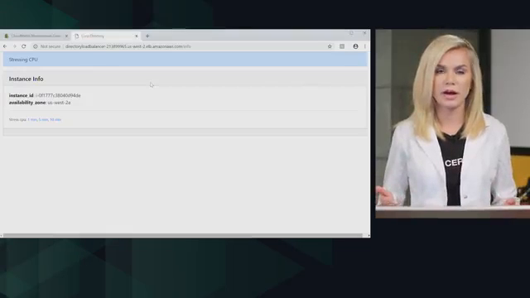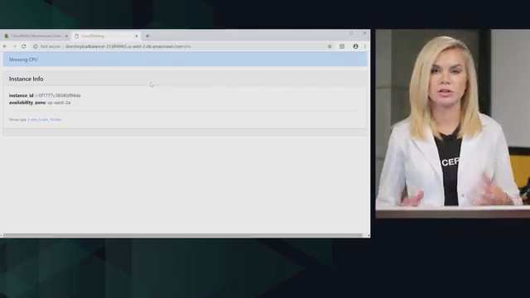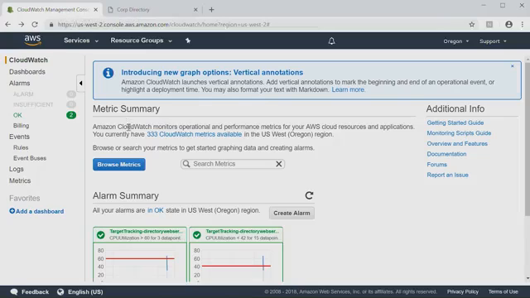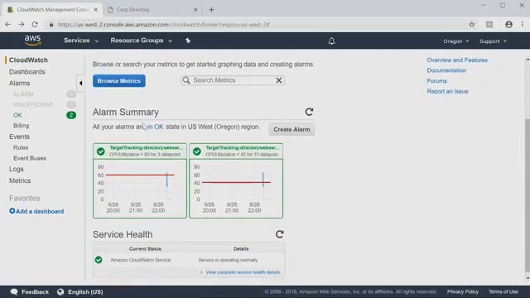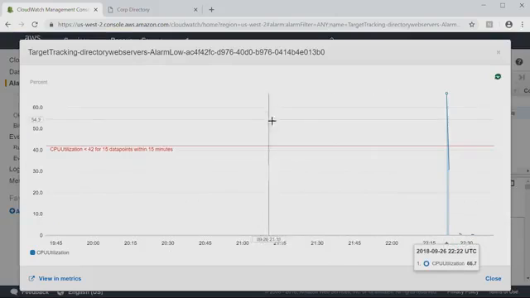All right, some time has passed. We've stressed our application. And if we take a look at CloudWatch, we can see what happened. So let's click on CloudWatch. And if you look here, we can see our alarm summary. So we stressed our system, and I'm going to click on this graph to show you guys what happened. You can see here the spike in CPU. So we went over 60% CPU utilization across instances. That was our threshold to launch new instances into the pool.